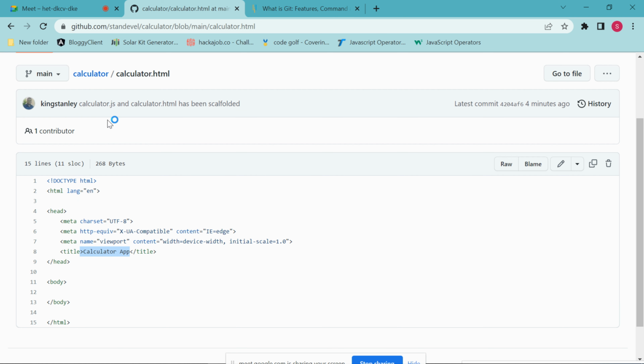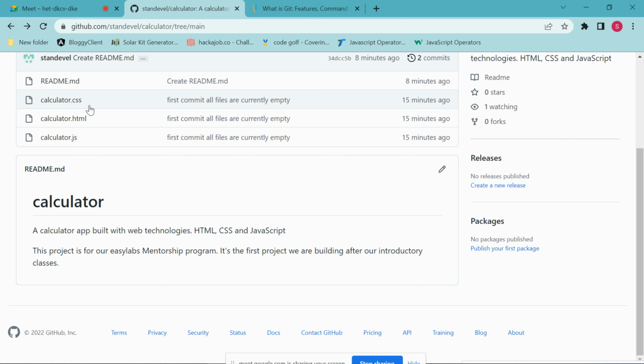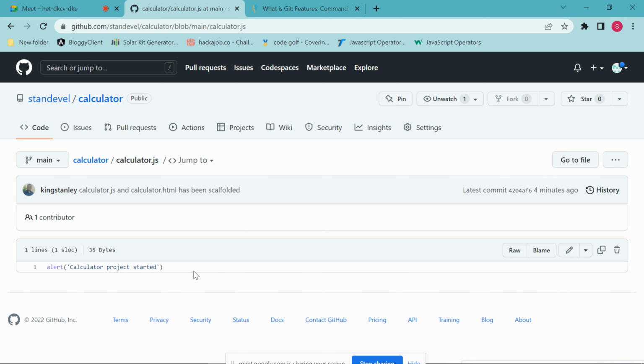And then when you look at the commit message, look at the message we wrote when we were creating the commits in our system. We said calculator JS and calculator HTML have been scaffolded. So this is telling us what we actually did at the point of commit. If we come back again and open our .js file, you see that the change we also made, which is just a line of code, alert calculator project started, is also now available. So this is the interesting thing about Git, which we are going to be doing every day as we proceed in building our calculator project and in our subsequent classes.